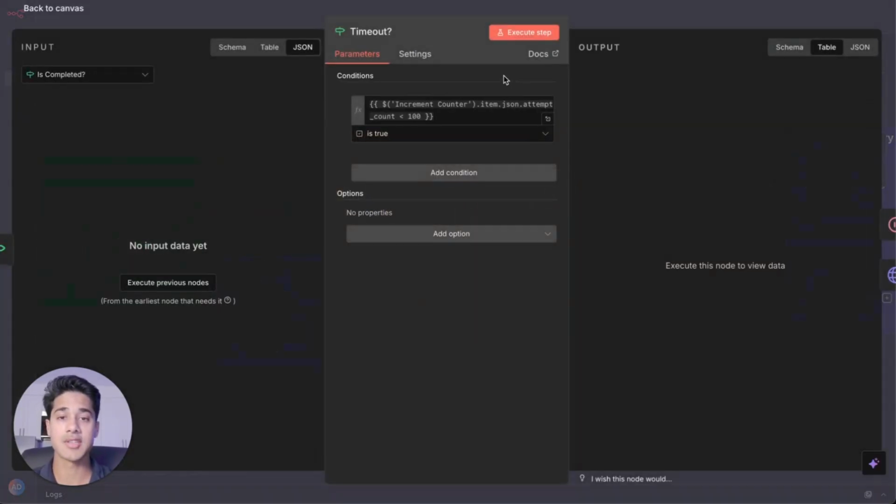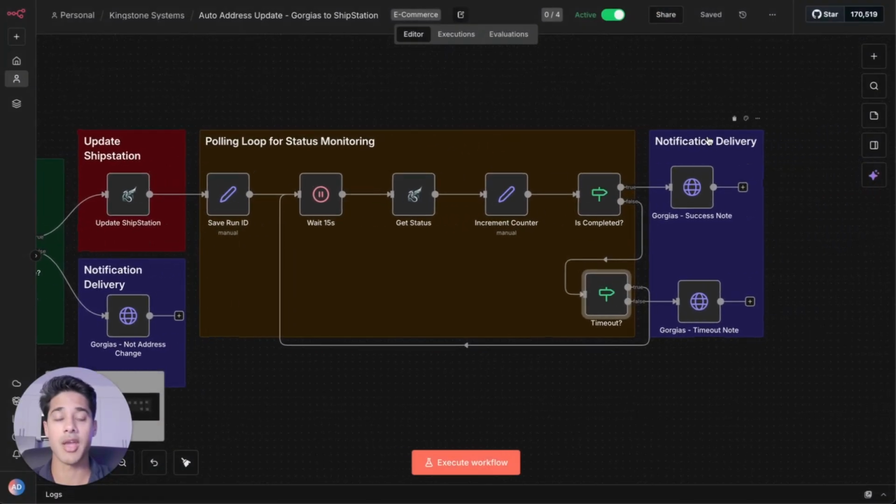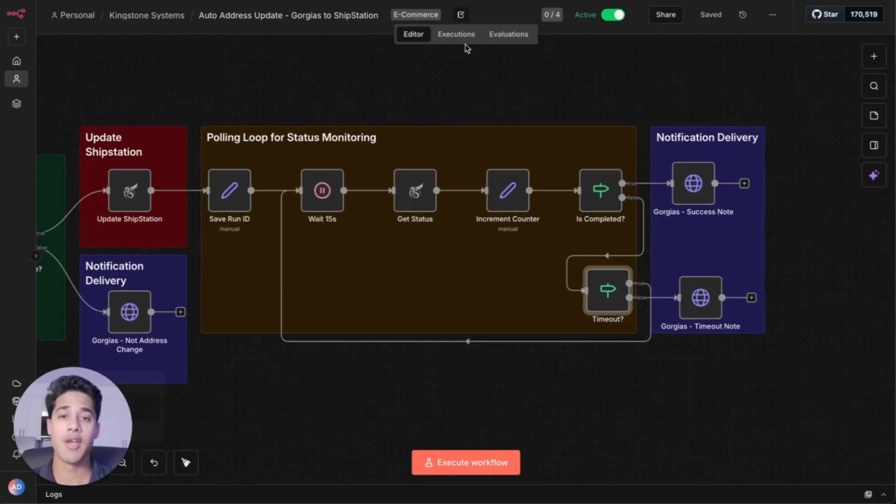This if node checks if we've exceeded the maximum number of attempts. We're allowing up to 100 attempts and about 30 seconds per attempt. That's about a 50-minute total timeout window. That's plenty of time even for slow browser automations. If we're still under 100 attempts, the data loops back to the wait node and we check again. This creates a polling loop. If we've exceeded 100 attempts, we break out and post a timeout message.